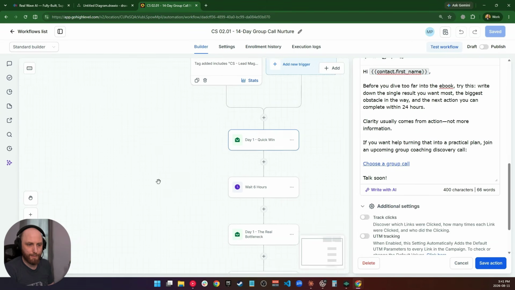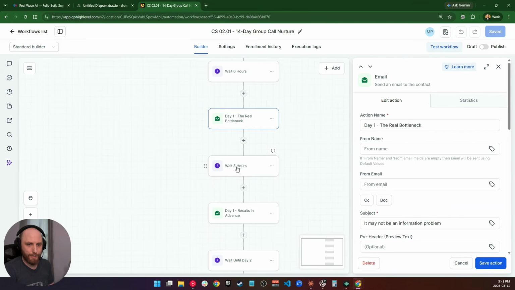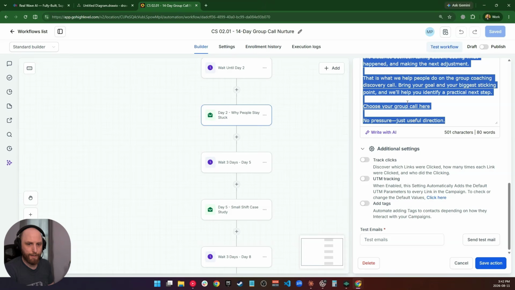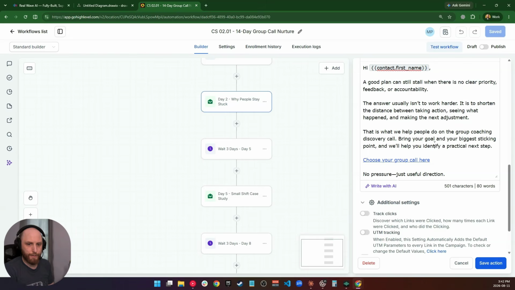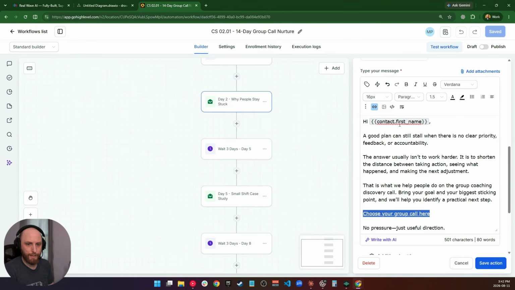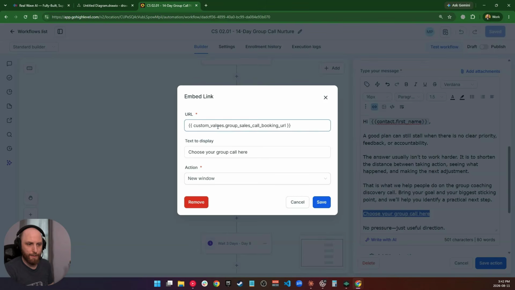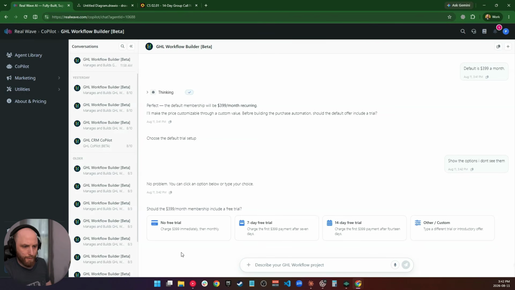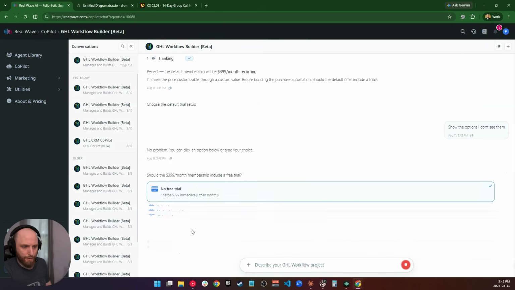Yeah. It's using a whole bunch of coaching stuff. And it's doing a group call. So yeah, it's going to the group call. And what happens if we select this? I think that should be. Yeah, it goes to the custom value link. That's pretty friggin' cool. No free trial. No free stuff.